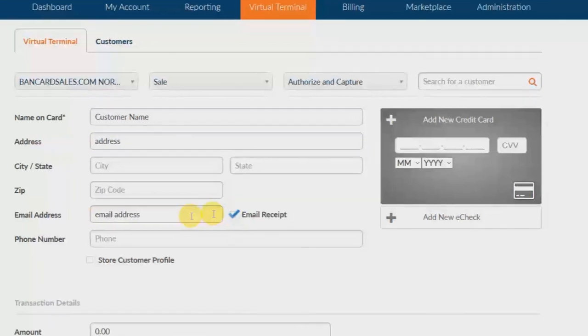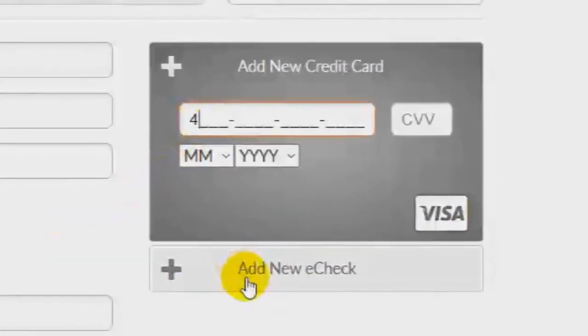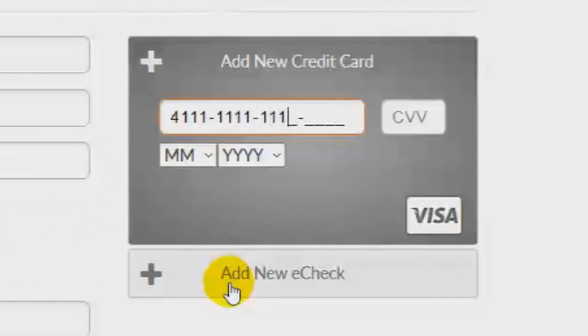To enter the credit card number, just come over here to the mock credit card image and enter the card number, the 3-digit code on the back of the card, and the expiration date.